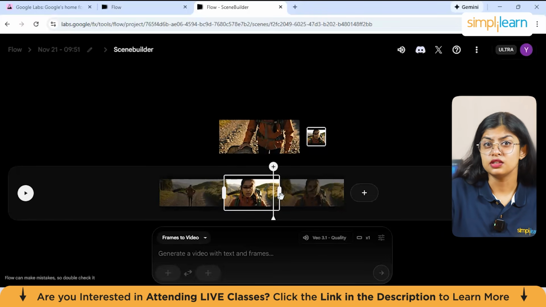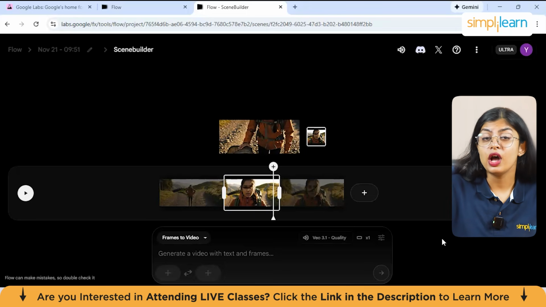Trimming the clips is essential for cutting unwanted parts. You can arrange the clips in the timeline to perfect the narrative flow. Use the timeline handles to adjust the start and end points of each clip. So this Google Flow has an editing feature as well, which is good for creating videos up to 30 seconds using the Scenebuilder. You're now equipped with everything you need to create multi-clip narratives and seamless transitions.